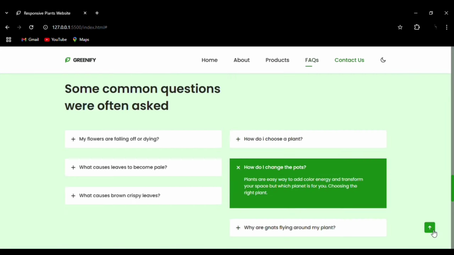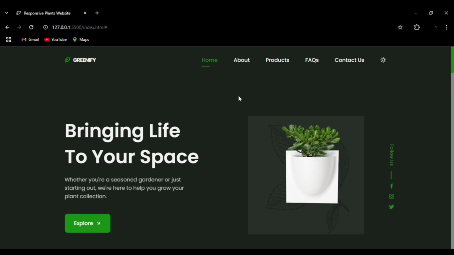Now we will see the website in the night mode. Whatever website you are creating, if you want to implement night and dark mode, definitely try to use bright colors in the dark mode so that it can be appealing to see. Like here I've used bright white color and dark green color.